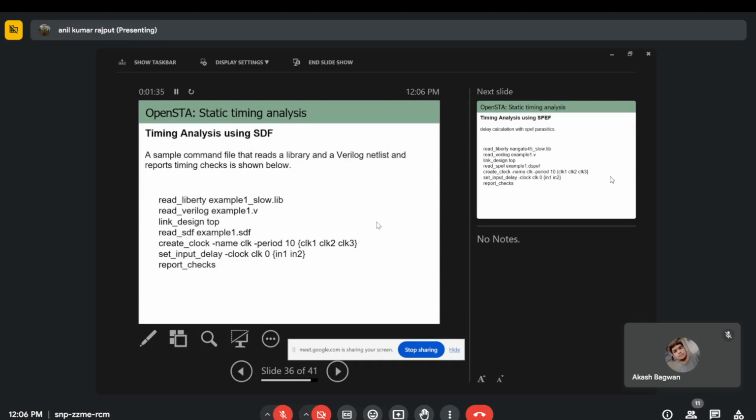Read SDF file. There is one standard delay format available, and we can read that SDF file. Now we will create the clock, with name clock and period 10, which is 10 nanoseconds. This clock is used in our example1.v file, so we supply the clock to all 3 clocks, and for that we use the 2 inputs IN1 and IN2, and we put 0 input delay at both. For the last command, we use report checks, which means we want to check how many timing delays happen inside our Verilog output.